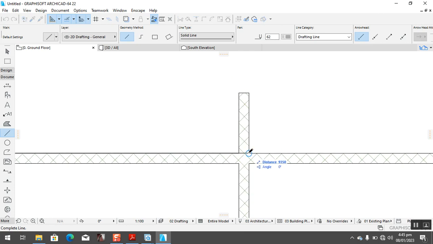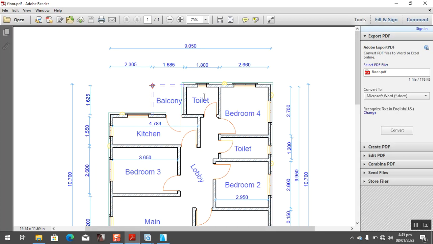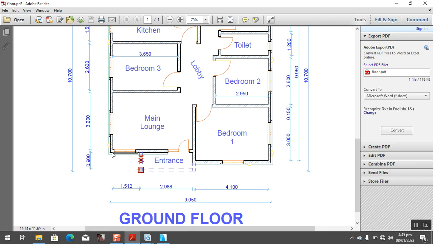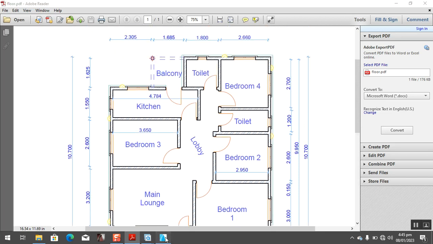You see I have 9350 here. So let me see where the error is coming from that is not corresponding. Let me see where it's coming from. You can see here I'm having 9.05 final wall, 9.05. So I'm going to come back to this place.